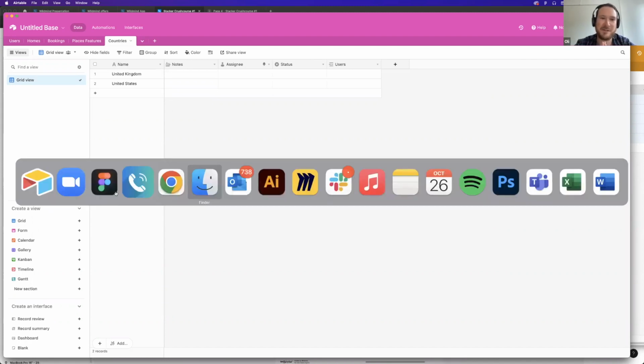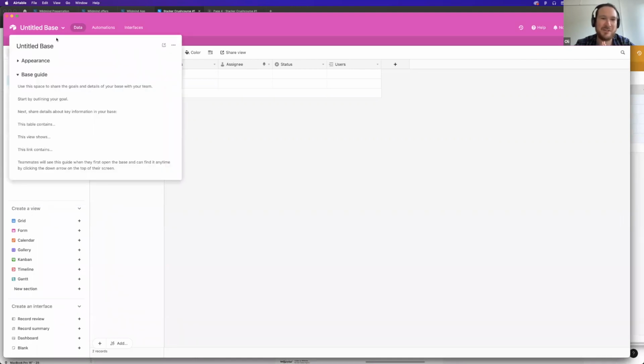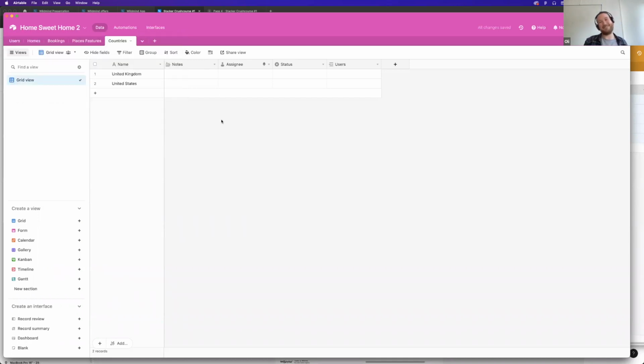Yeah, you've got to do one thing, please. I beg of you. You've got to rename the base in Airtable. Like, I have so many bases called untitled base. Exactly. It's like untitled base number 524 in my Airtable. Home sweet home. I like it. Yeah, I even created the logo type for that, just to show how you can brand your application in Stacker.